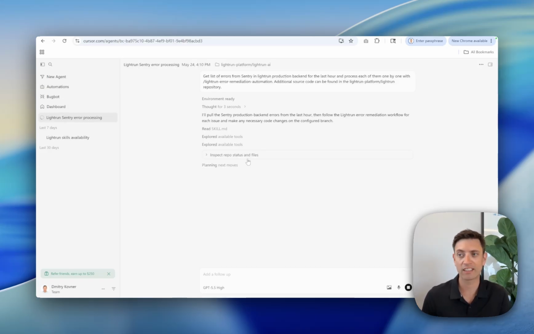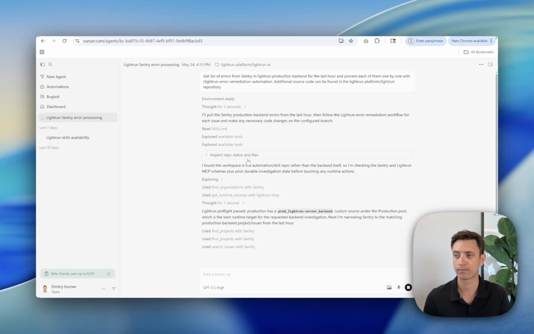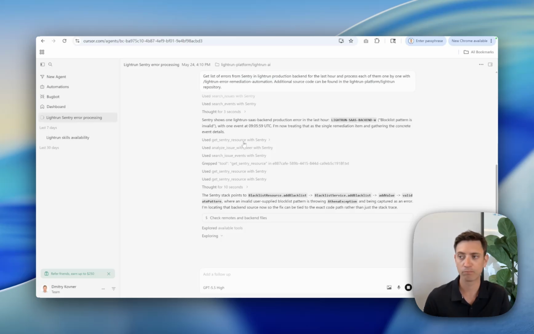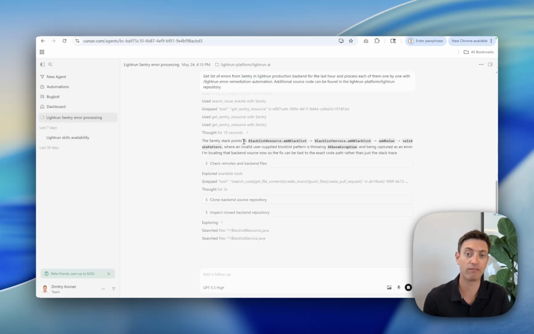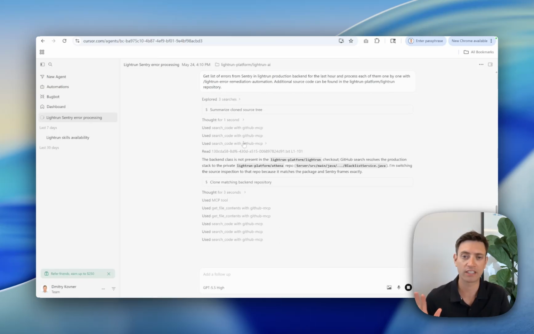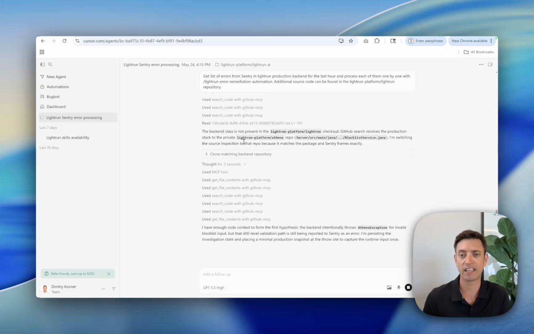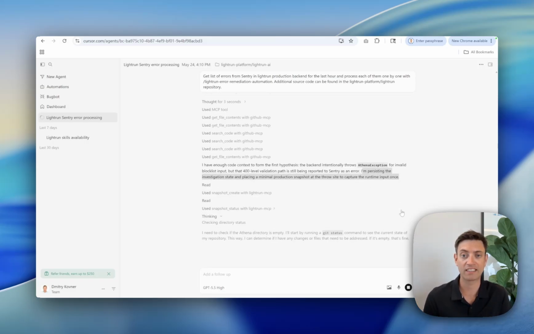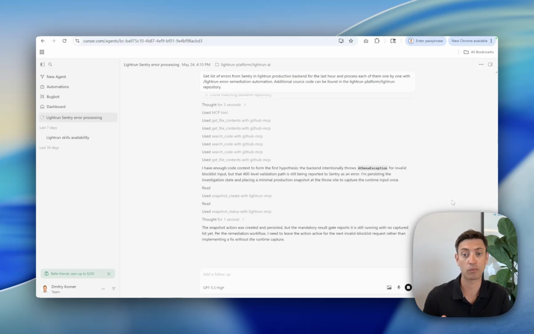When the error comes in, Cursor reads the skill, runs a Lightrun pre-flight, and pulls the error from Sentry. It traces the stack and reads the actual source code from GitHub. Now the code shows that the backend has intentionally thrown this exception for an invalid input, but it's expected behavior. So Cursor knows that it's not a bug. It places a Lightrun snapshot at the exact throw site in the live service, persists its investigation state, and stops.